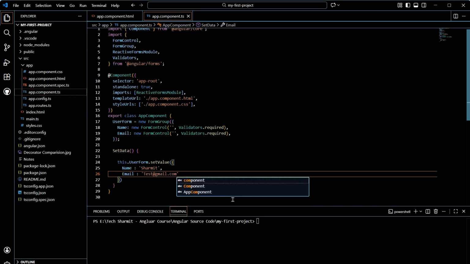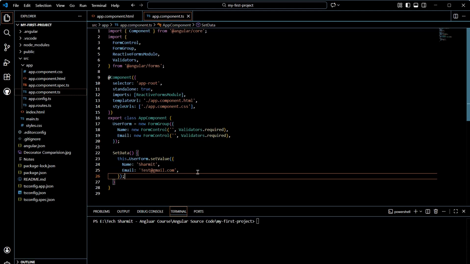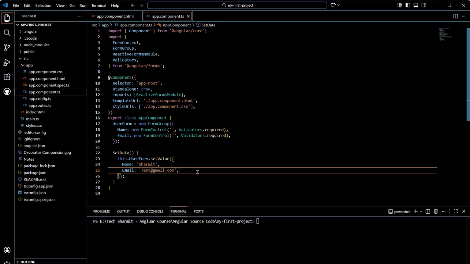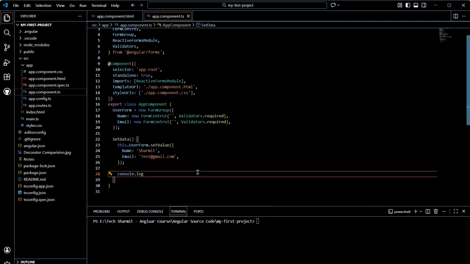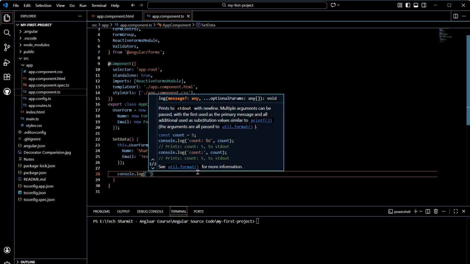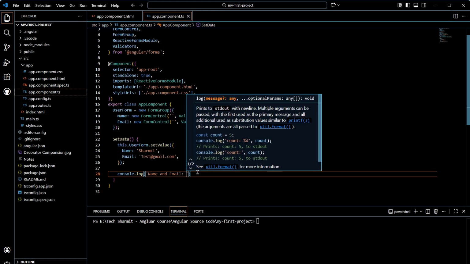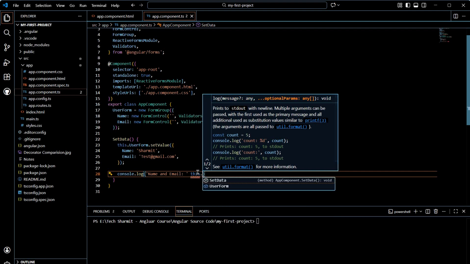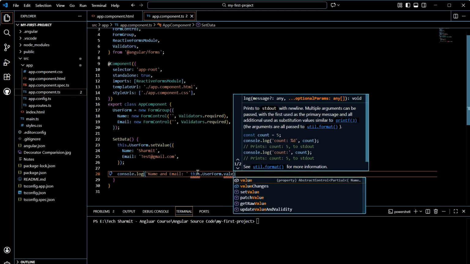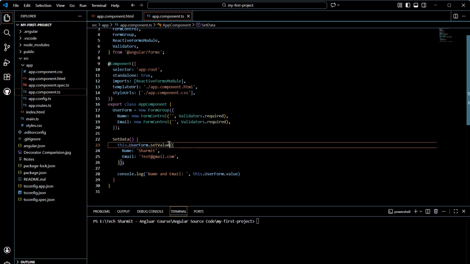Okay, so I just write test@email.com. Perfect. So always make sure to add semicolon wherever it is required, and other than this maybe we can also add one log value just to log the values on console. So console.log, here I will write name and email just to show user properly, and then we will write here this.userForm.value, and we need a comma here because we are concatenating it with string. Perfect. So now this method part is ready.